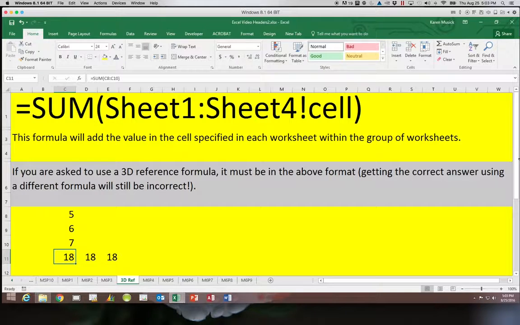That's similar to when we created a group of worksheets. You would press on sheet 1, hold your shift key down, and press on sheet 4. Then you would click on a single cell reference. And what this formula is going to do is add the value in that specific cell on all four of those sheets and give you the answer.